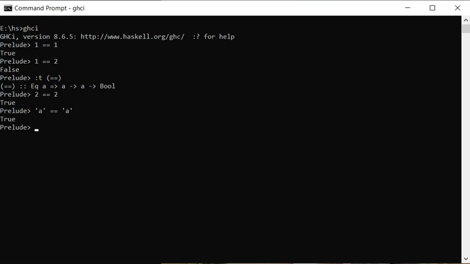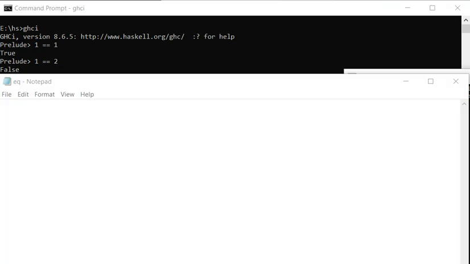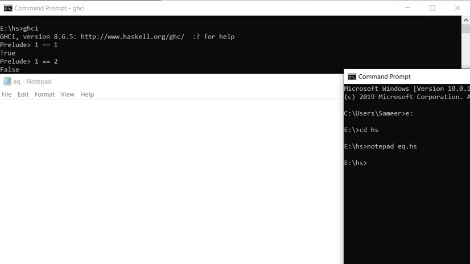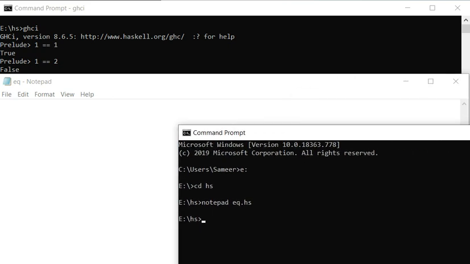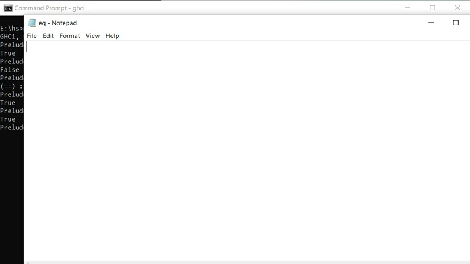Let's say we want an equality function which works only on numerical data and nothing else. This default comparison operation available in Haskell does not satisfy that, since it supports everything. Now let's try to define an equality function which will work only on numerical data. So let's open up a notepad. In this file we will write an equality function of our own. Let's call this function myEq.